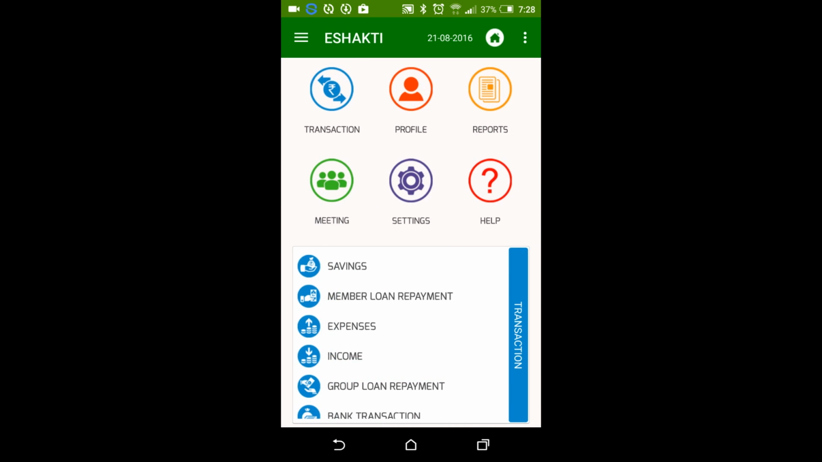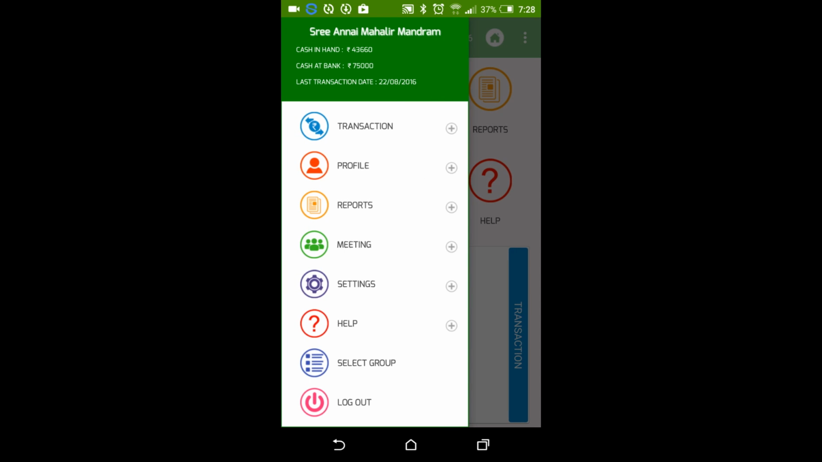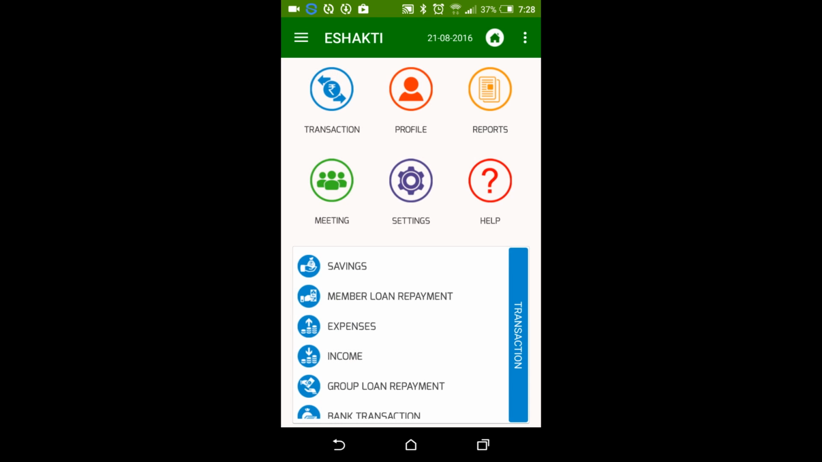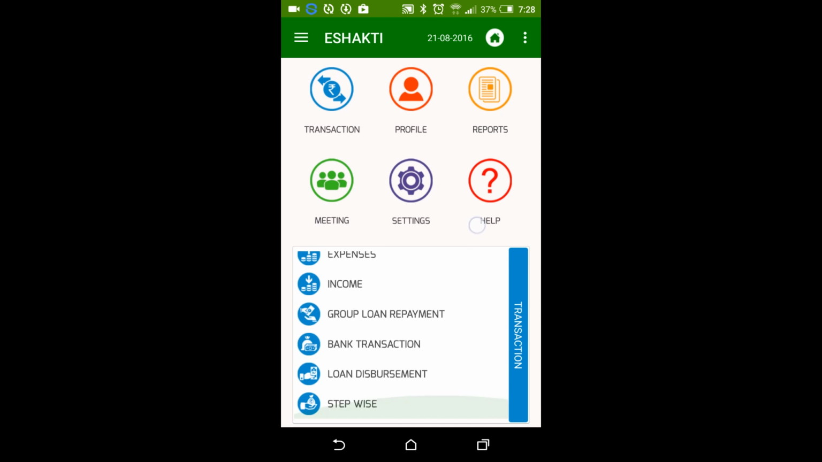Now we go check the cash in hand here. It's 43,660. 200 has been deducted from cash in hand. The same goes with other transactions.